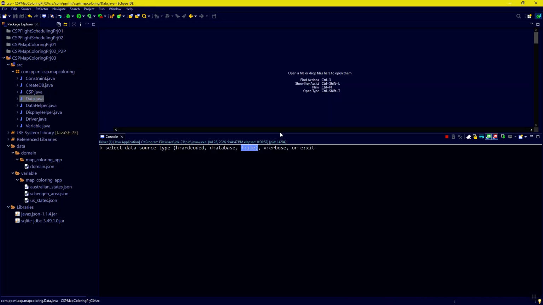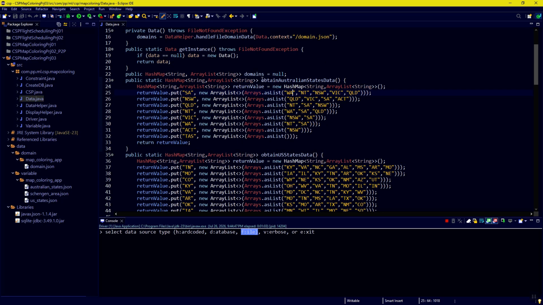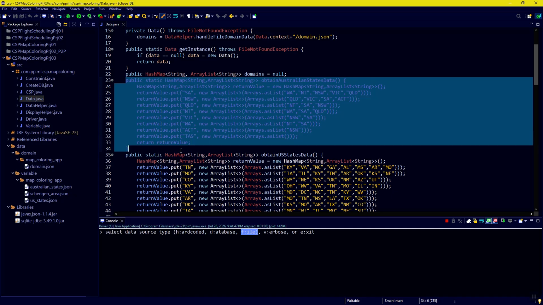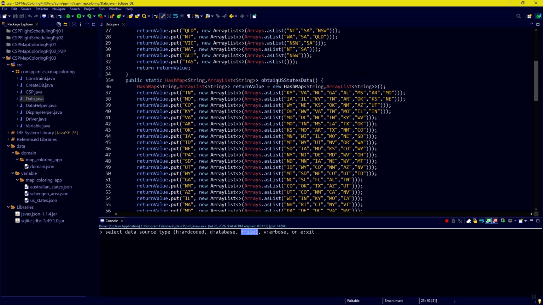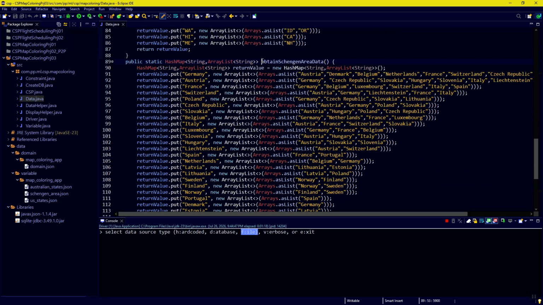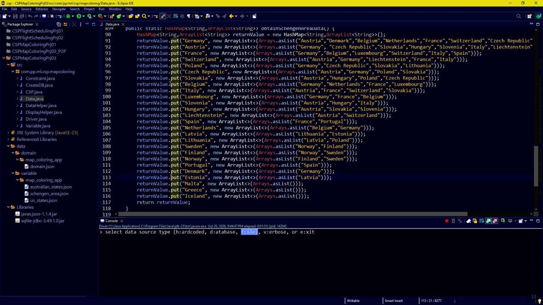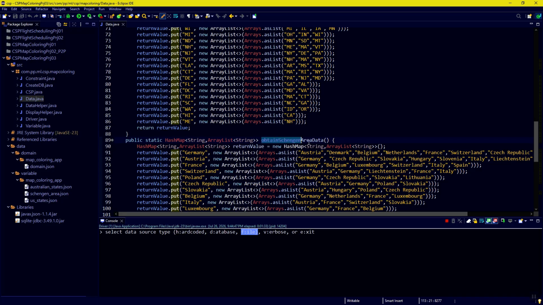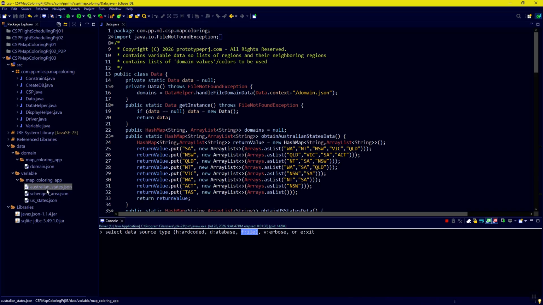And hard-coded, it comes from this file. So here for the Australian states, we're specifying the states and their neighboring states. And this is for the US states, and this one is for the Schengen area states. And we can add or remove regions or states here. Same thing for the files, we can add or remove files here.